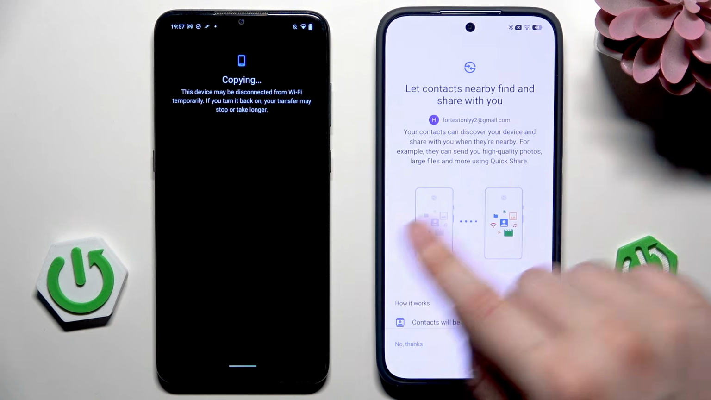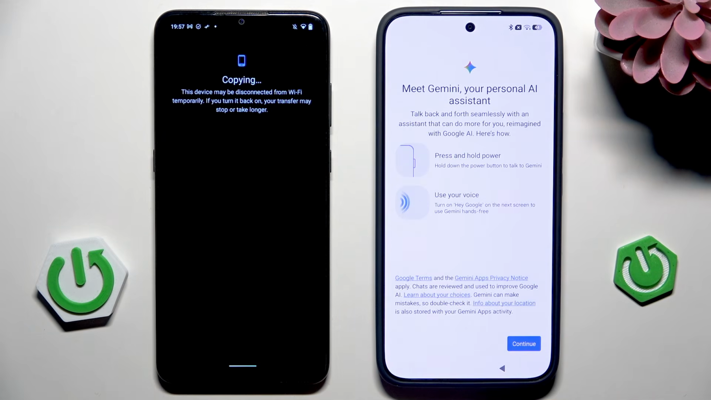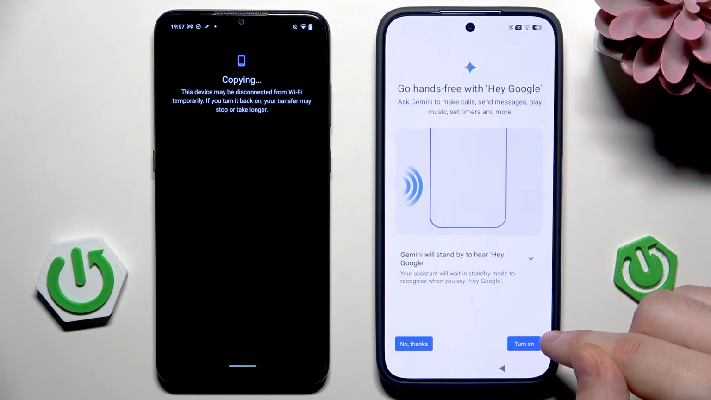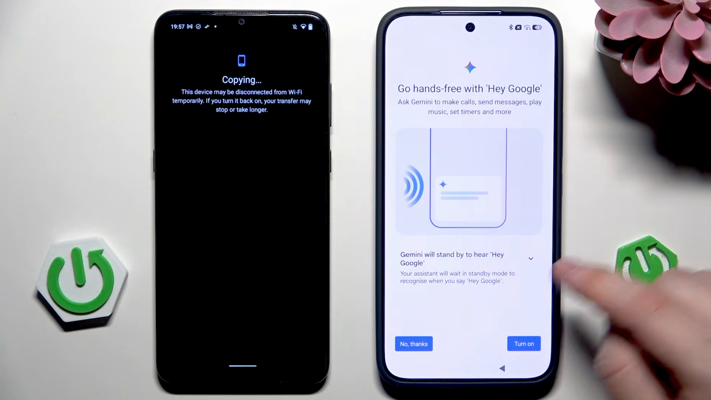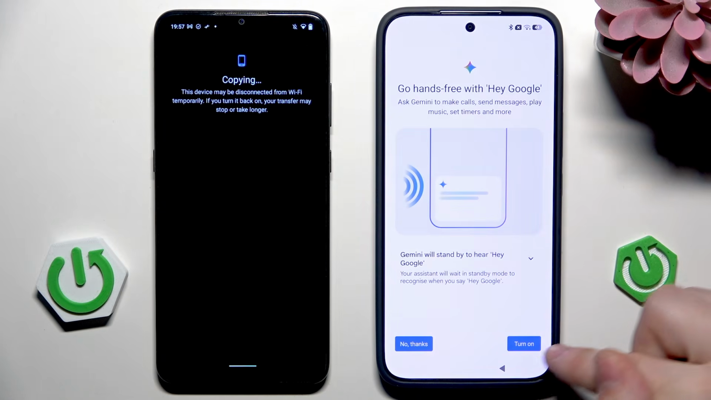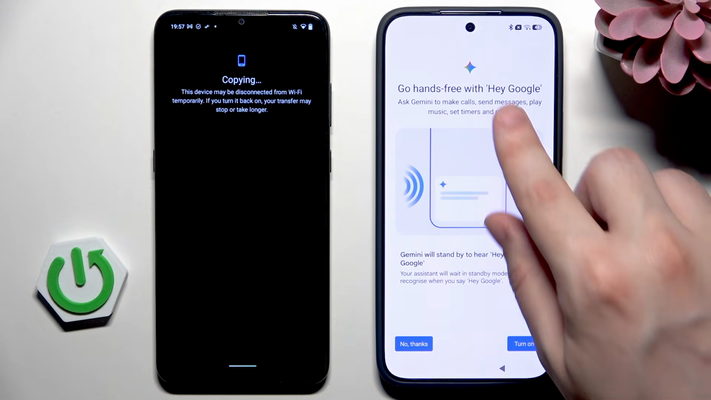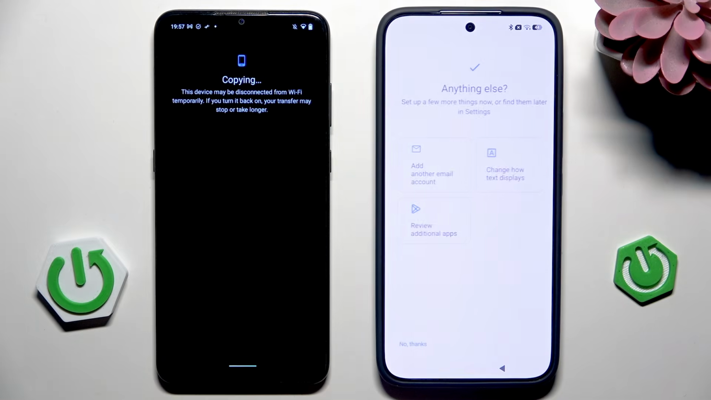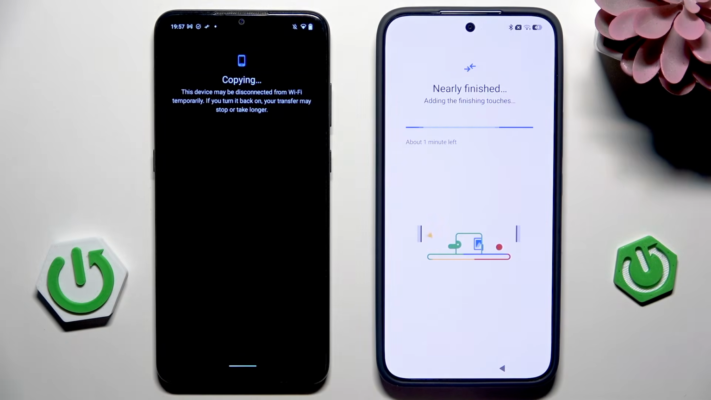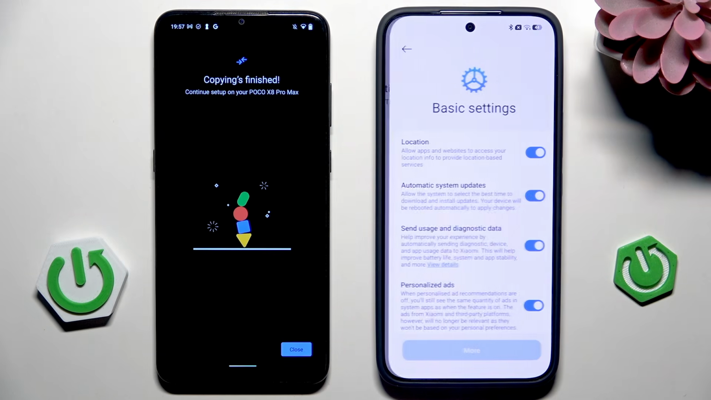Okay, let contacts nearby find and share. I don't want it, so click on no thanks. Now we have the Gemini. When we turn on this function, we'll be able to turn on the Gemini by simply saying the sentence, "Hey Google," why not? Let me turn it on. Okay, in here I'm about to click on no thanks. Actually, the copy is already finished. We can click on done.